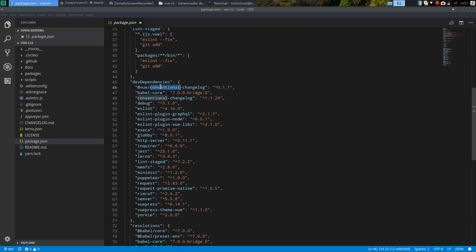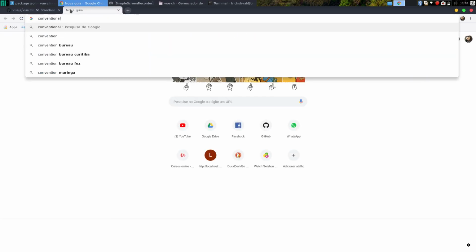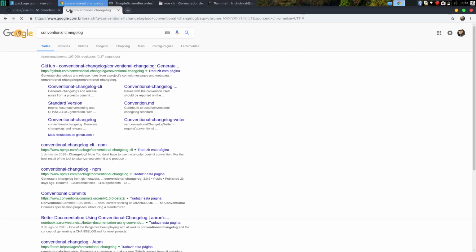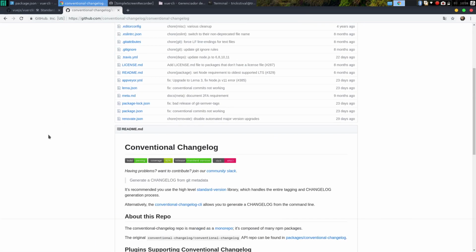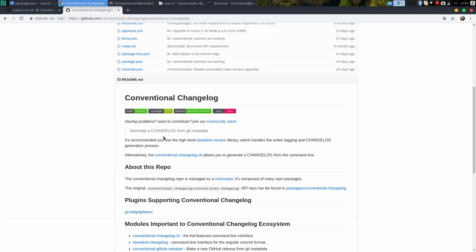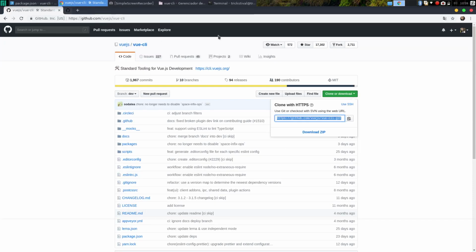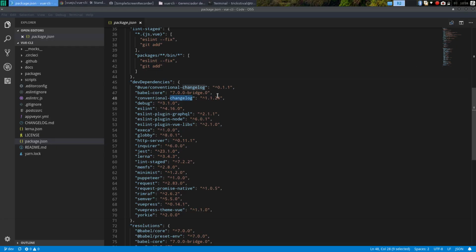So there's Vue conventional changelog and conventional changelog. I don't know the difference. Let's just Google it. What is a conventional changelog? Okay, conventional changelog. It generates changelogs from Git metadata. So it's just some version stuff. Let's just ignore it.